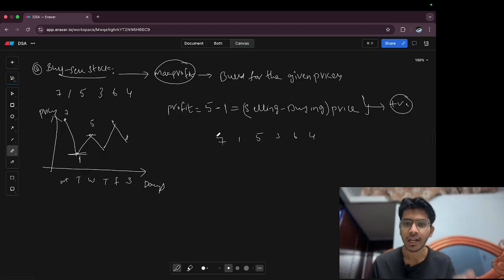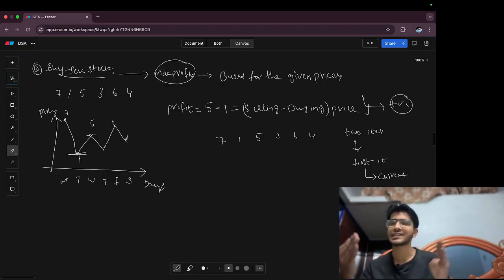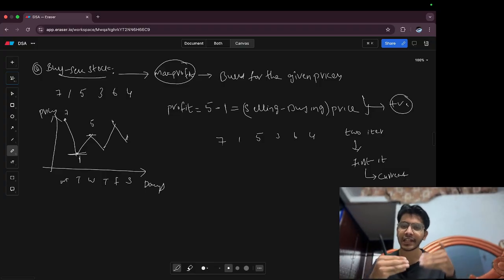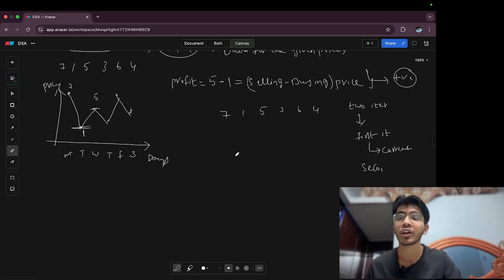What I'll do is that here I'll create two iterators. The first iterator will keep track of the current day, and the second iterator will go on the next day prices and will subtract at each and every point, and after subtracting we'll see what is the profit. If the profit is greater than the resultant profit, then we'll change the resultant value. So let me write the pseudocode. After that I'll tell you how the dry run will go.